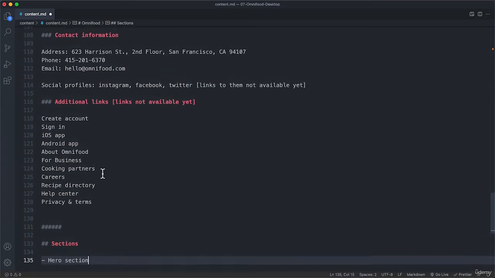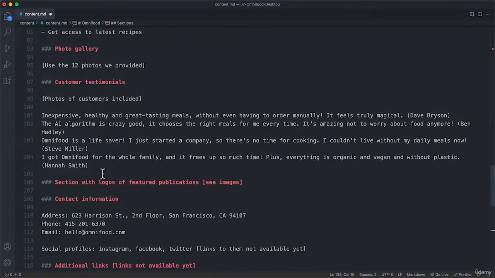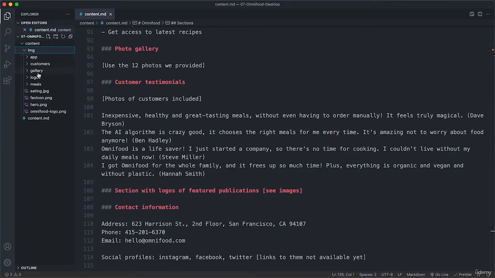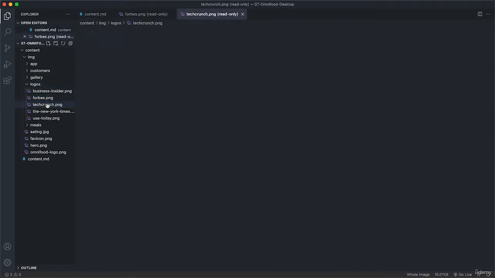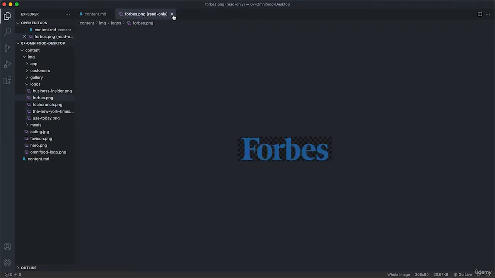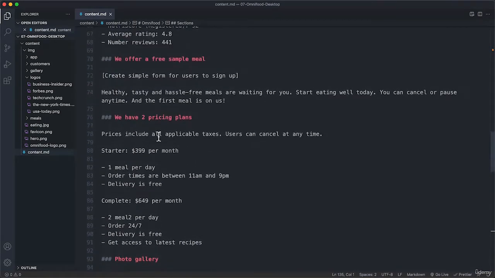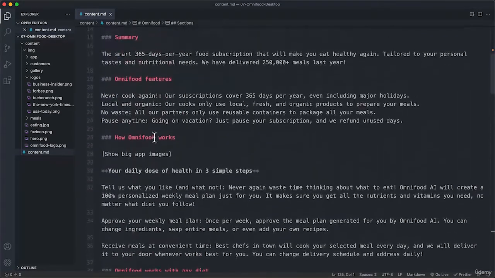So for now, let's simply gather all the sections that they have here, and then we will group them into more logical sections for our page. So here they want a section with logos of featured publications. So here they have some images about that. For example, here Forbes or TechCrunch. And remember that this is something that I talked about in the components lecture, right? But anyway, there's a lot of things here, but let's start at the top.